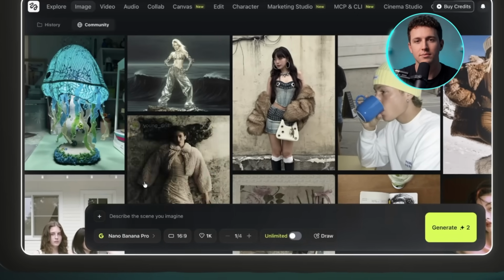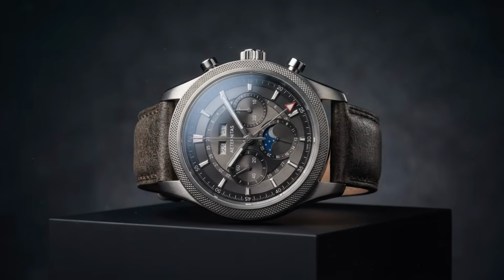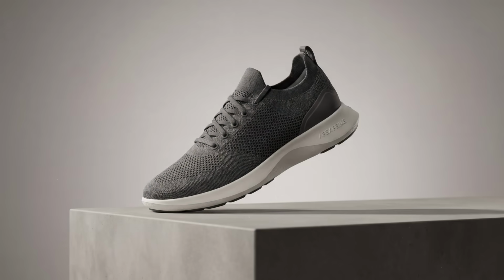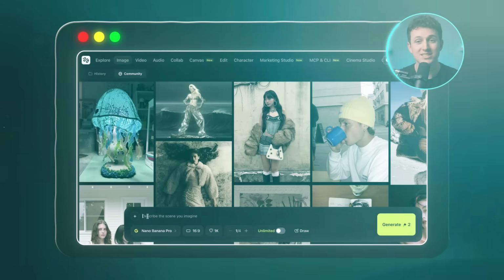The reason I'm using this model specifically is that it's one of the strongest available right now for photorealistic output, and product photography in particular needs that level of realism. If the product image looks generated, the whole ad falls apart. Paste in your product prompt.